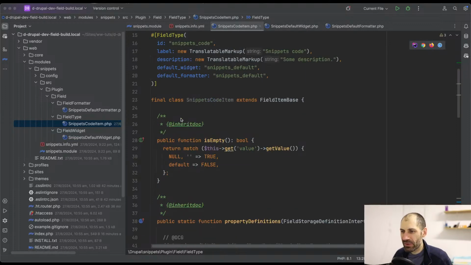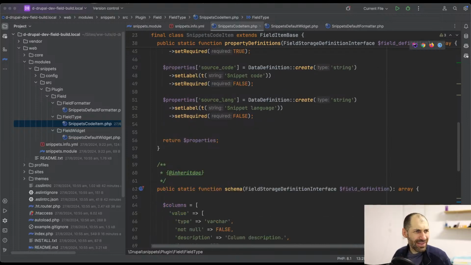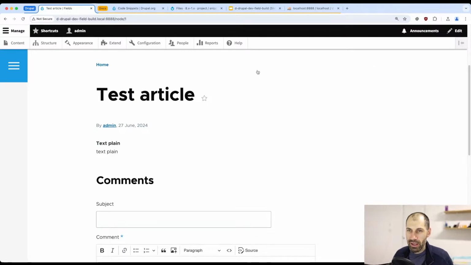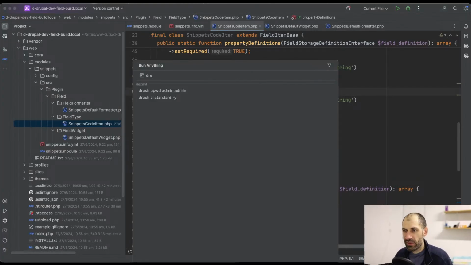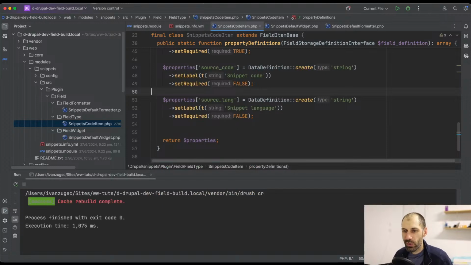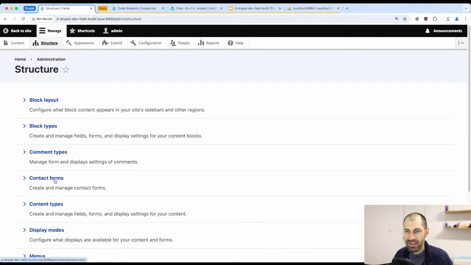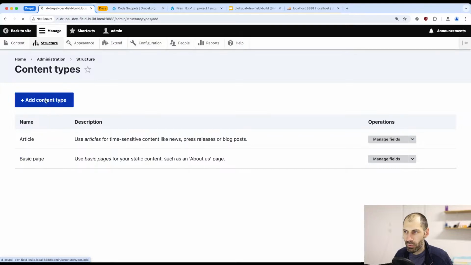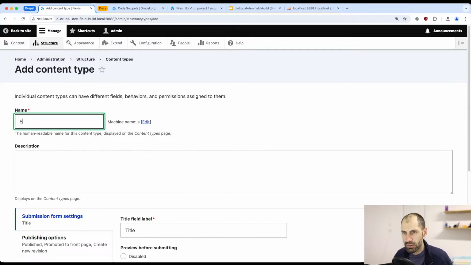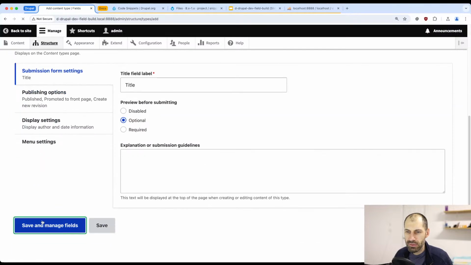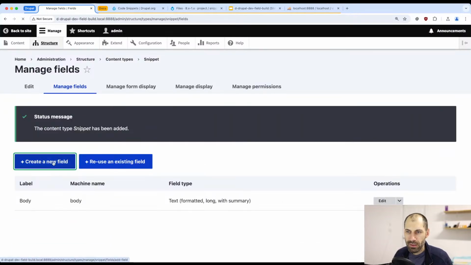Okay, so we have set everything up, and I do believe at this point things should work. Should. So if we jump over to our site, let's first of all clear the cache. So I'm just going to quickly clear the site cache. All right, we're done. Come to structure, and let's create a content type first. And we'll call this one snippet, and add a new field.